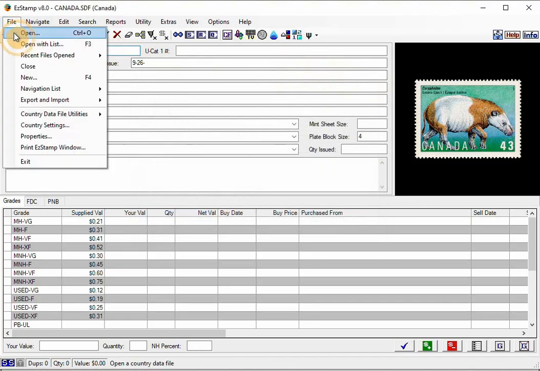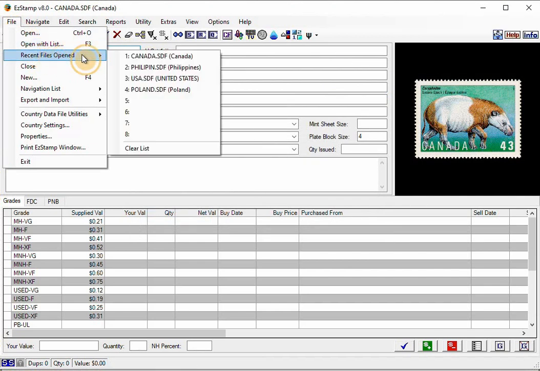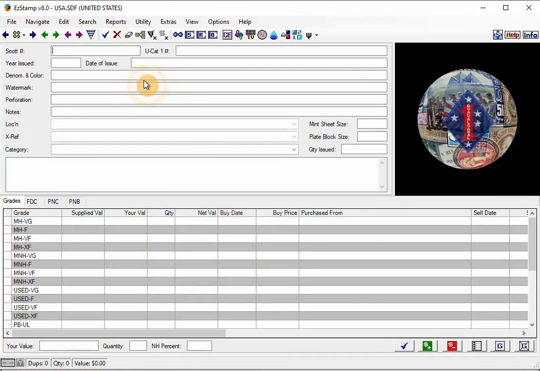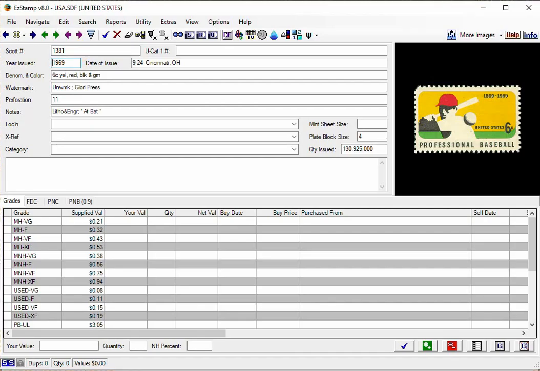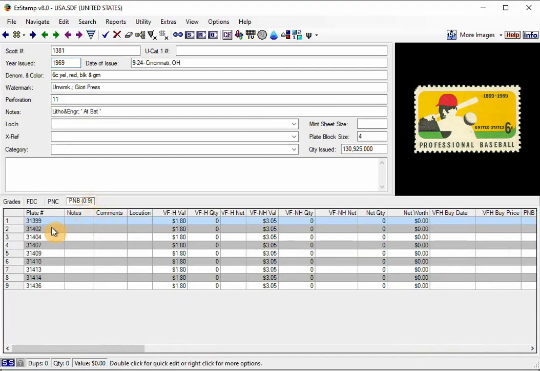I'll now switch to the USA database so we can take a look at the US plate number block database. The USA plate number block database was updated with new plate numbers and values. To access it, you bring up a stamp that has plate numbers and you hit on the PNB tab and you'll see all the known plate numbers with their values. It now comprises over 45,000 entries and is included with the US edition of EzStamp.